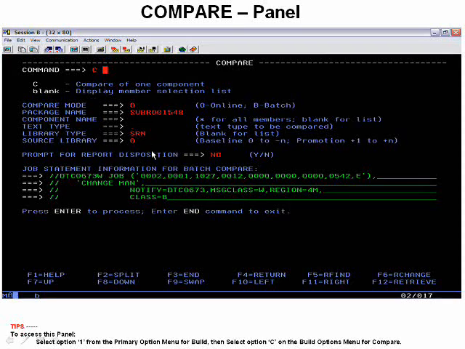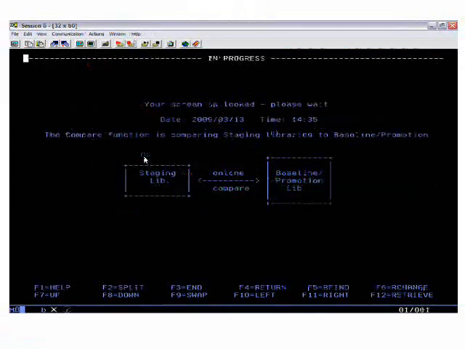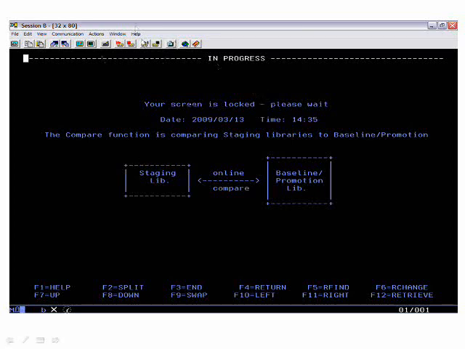And if you hit enter, a job will be submitted, and it will log for 1 or 2 seconds, and it will show your screen is locked, please wait. It will compare your changes present in the package with the production version, and it will list out the differences between your component present in the package and the production version.